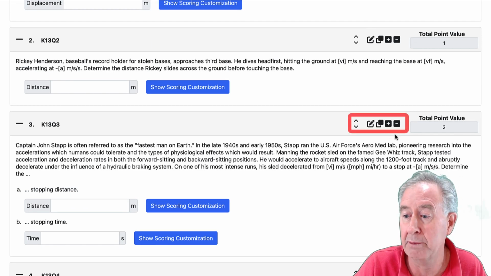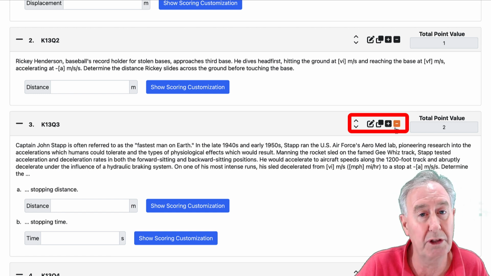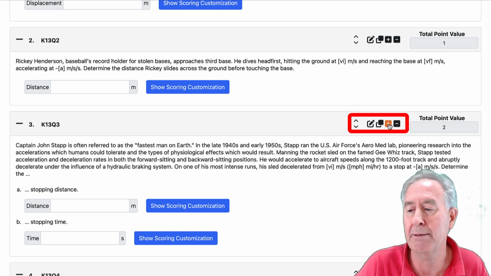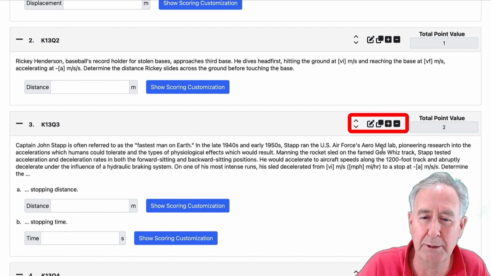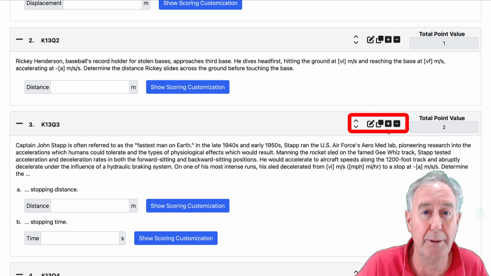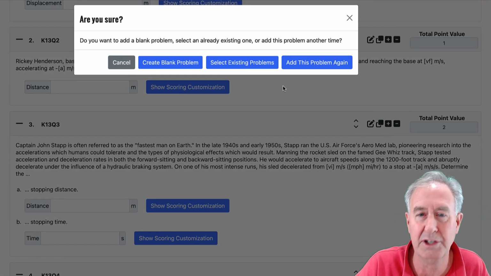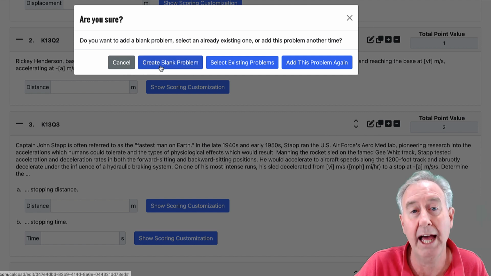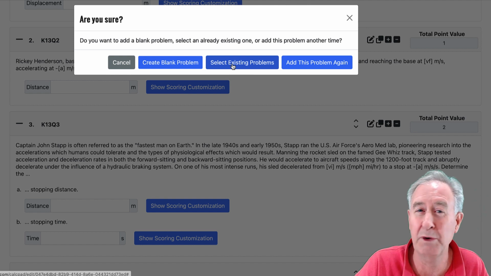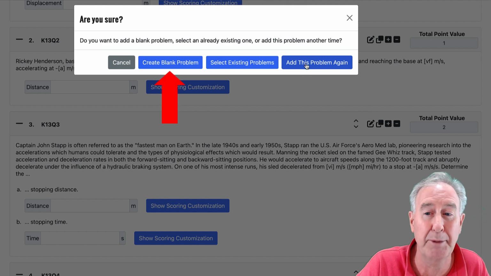Next to every problem is a couple of buttons that are plus and minus button. Minus will delete this problem from your problem set, and plus will add a new problem to your problem set. If you click on the plus button next to problem 3, you'll add another problem that shows up as problem number 4. I'm going to click on that plus button, and I'm given this option. I can cancel out, I can create a blank problem, I can select an existing problem that we have written or you have already written, or add this problem again as a duplicate of problem number 3.